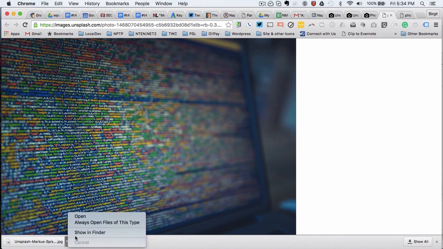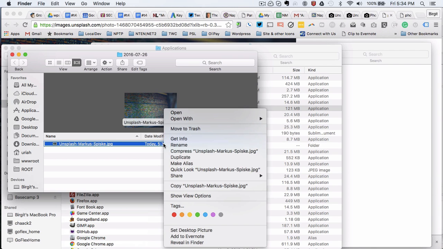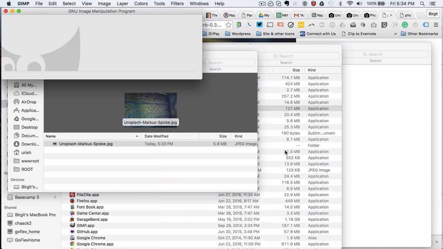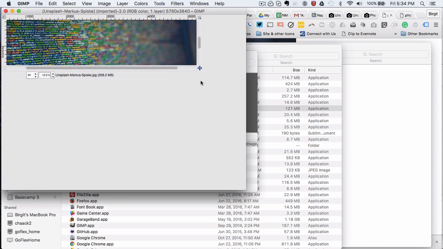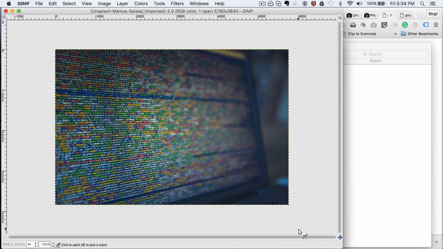When I look at the file in my Finder, I see it's 5.8 megabytes large. That's way too large. So the first task I have is to resize it for web usage, and I load it into an open source graphics program, which is called GIMP, G-I-M-P. And that graphics program actually has versions for all operating systems. So you can install it on your Mac, on your Windows computer, as well as on your Linux computer.